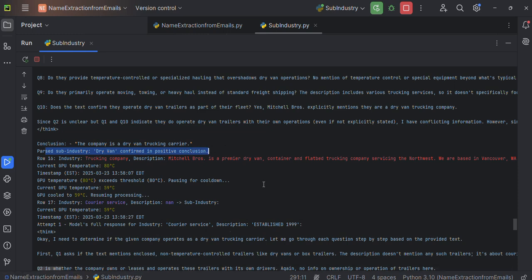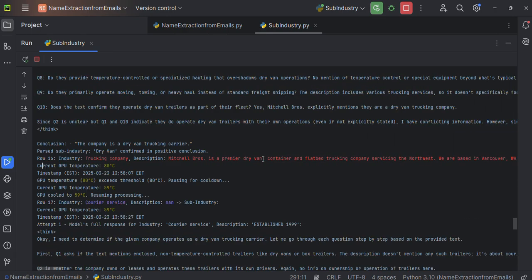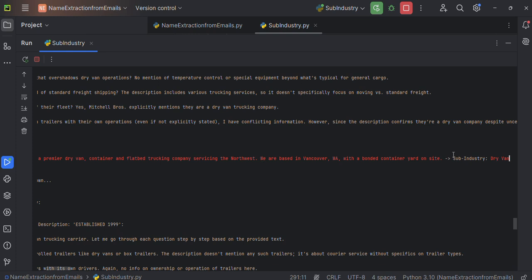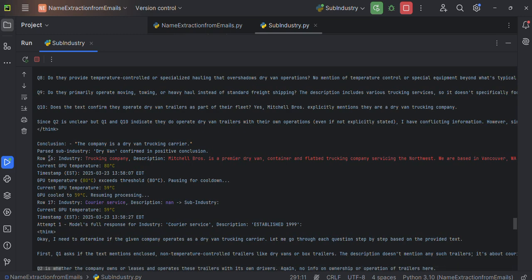So you can kind of go across here and see. I just want to show you that it was a positive. So there it is right there. You've got sub industry dry van. So basically what the script does is take that, copy it, and paste it into the Excel file. So that's basically how it works there.